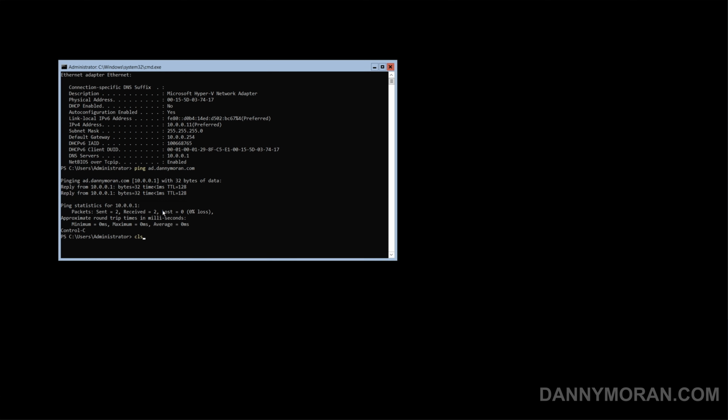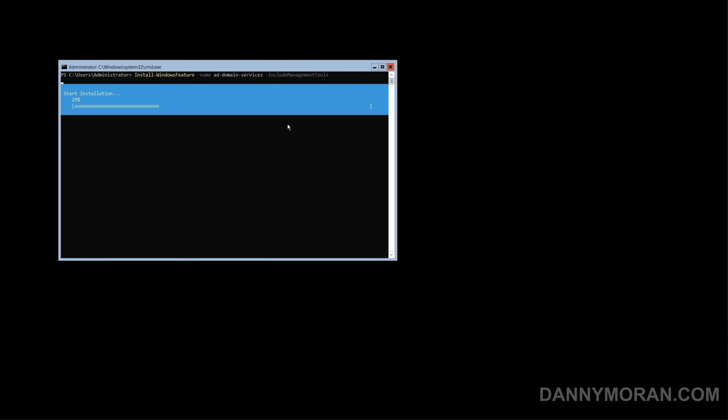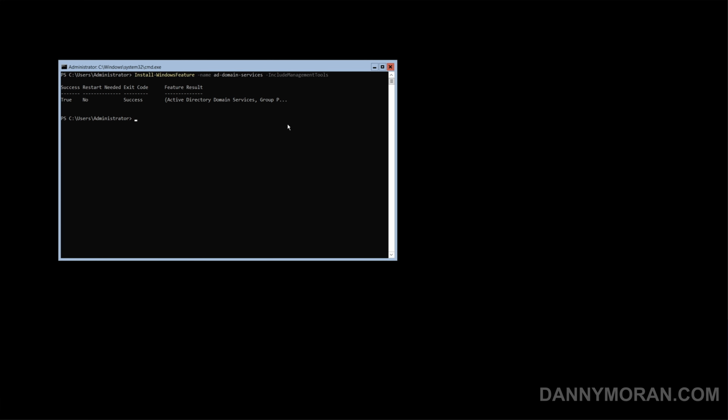So the first thing we need to do is install the Active Directory Domain Services role. So we just do Install-WindowsFeature, and then the name is AD-Domain-Services. And then we also want to include the management tools. So we'll just do that and hit enter. Once the role installation is finished, it should say success true, which it does here.